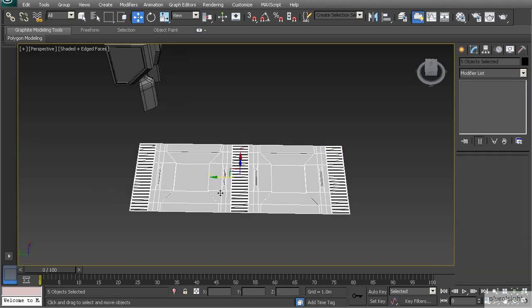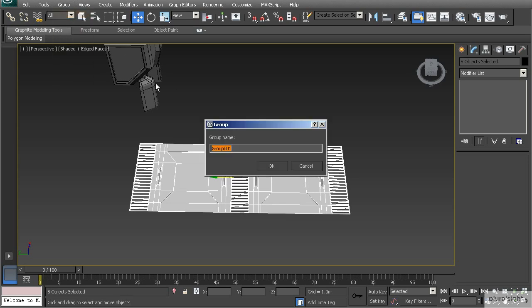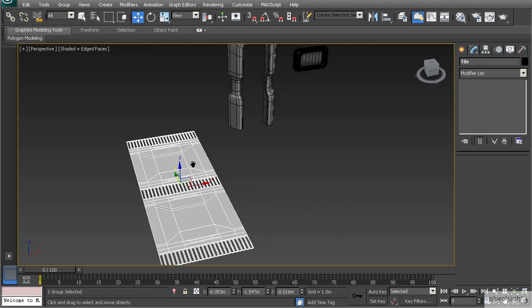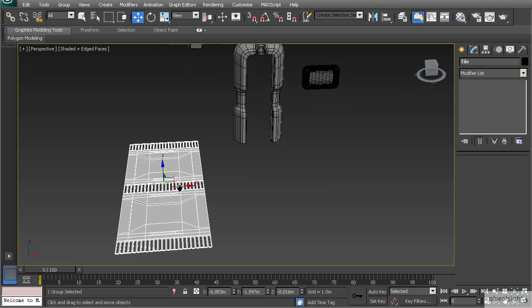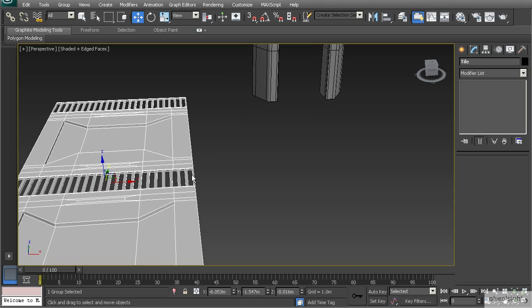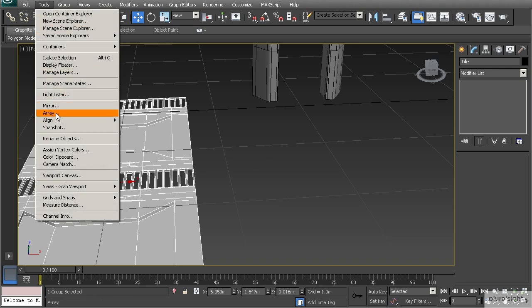Now what I want to do is group these together just so that I know that I can create more copies of this. So I'm going to hit group, and I'm going to call this tile. And then I want to make a copy of this. All right, so to do this, we're going to use a different method. Now we can hold down Shift and clone that and set it up as number of copies, but I want to use the array tool to do this. All right, so let's go ahead and go to Tools, and you'll see Array.